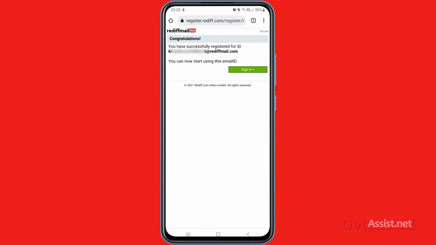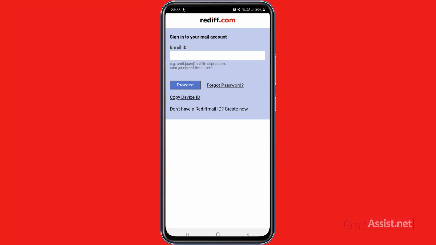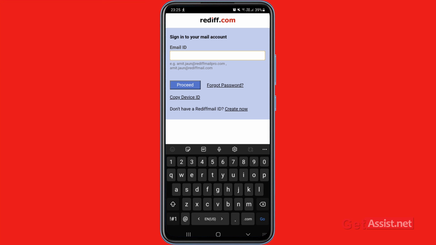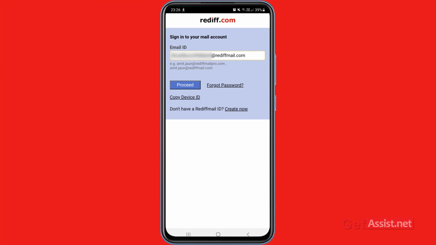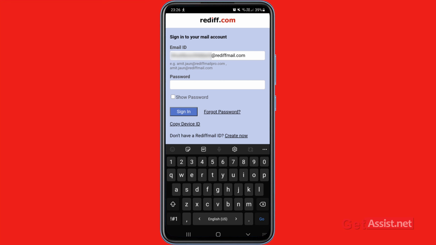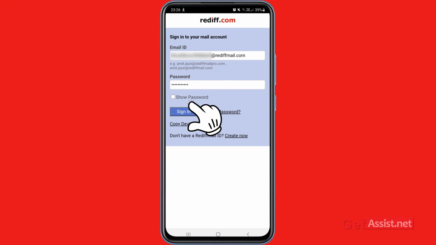Alright, so now I'm gonna go and press sign in. So I have been sent back to the Rediffmail app, as you can see right here. Now I can simply sign in to my mail account. So I'm going to do that right now. I'm going to enter my email ID and then tap proceed. Now I have to enter my password and then tap sign in.